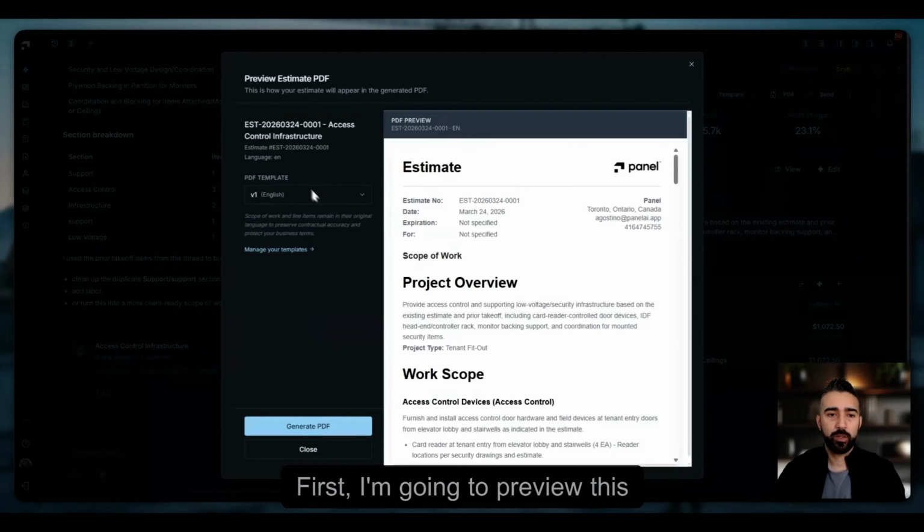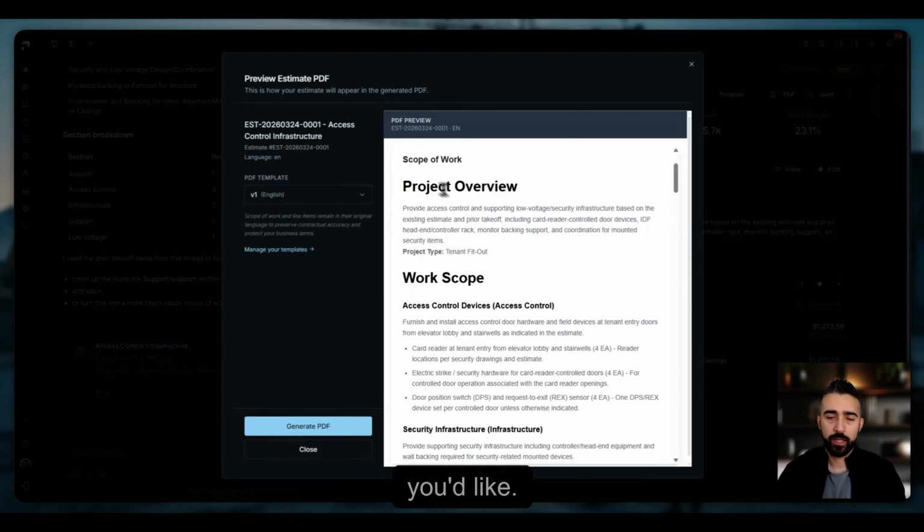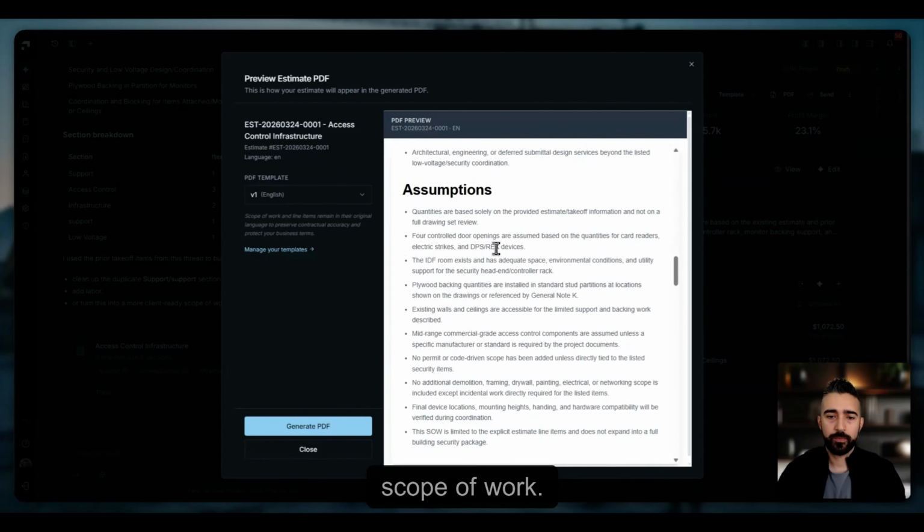Do this within my preview editor. And you can see this will display your logo, your company details. You can retitle this template from estimate, proposal, quote, whatever you like. And then you can see here my entire project overview with my scope of work.